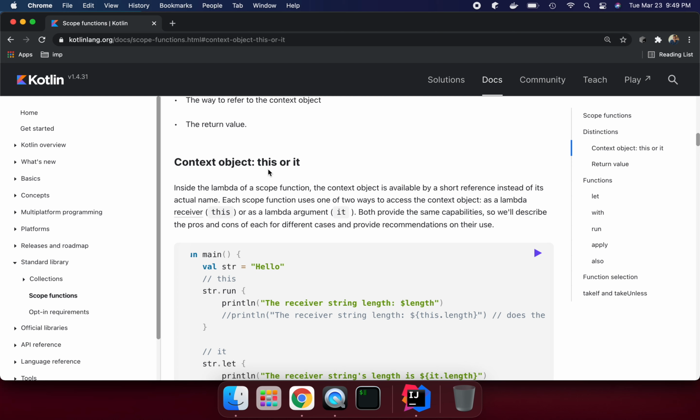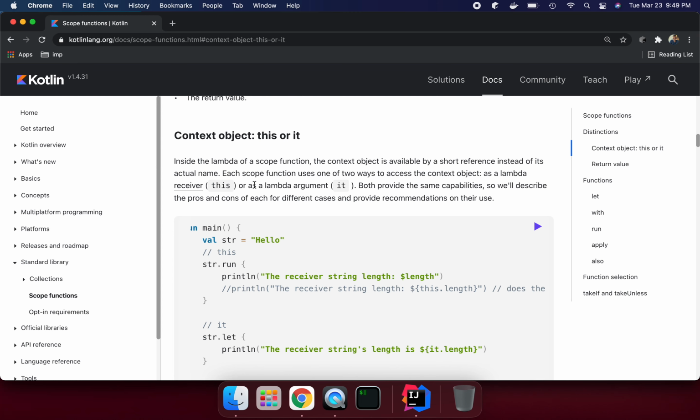So the context object is this or it. We are talking about how we can refer to the context object, either this or it. They are representing your object basically. Context object means you are trying to use that object to call your functions, the scope function. Inside the lambda of a scope function, the context object is available by a short reference instead of its actual name, right?